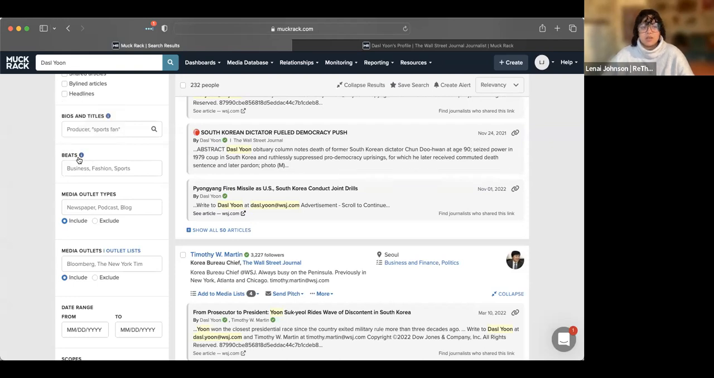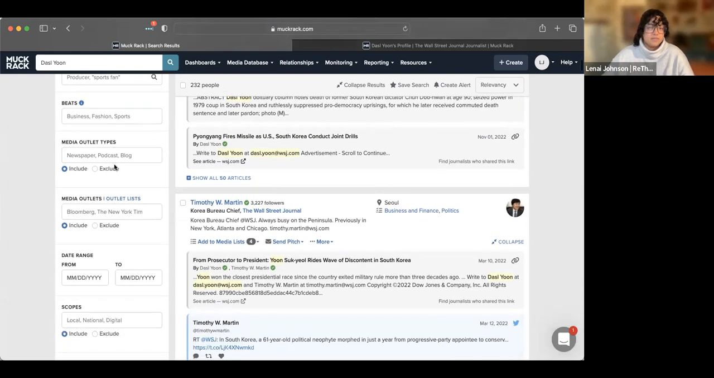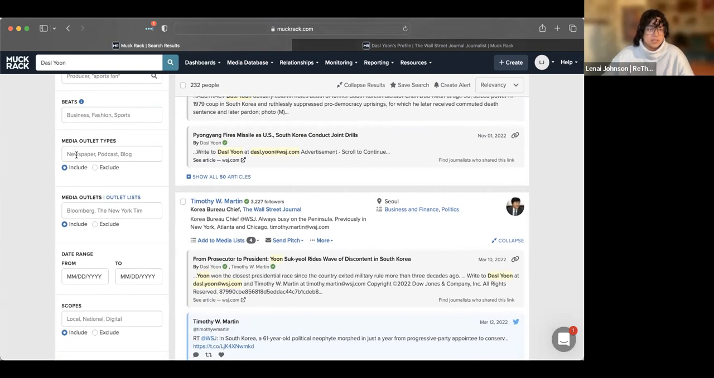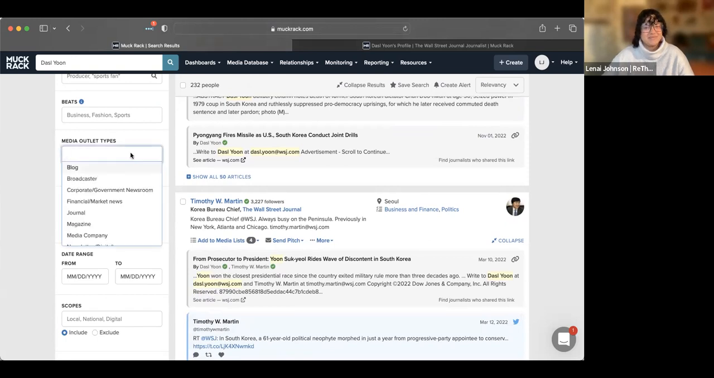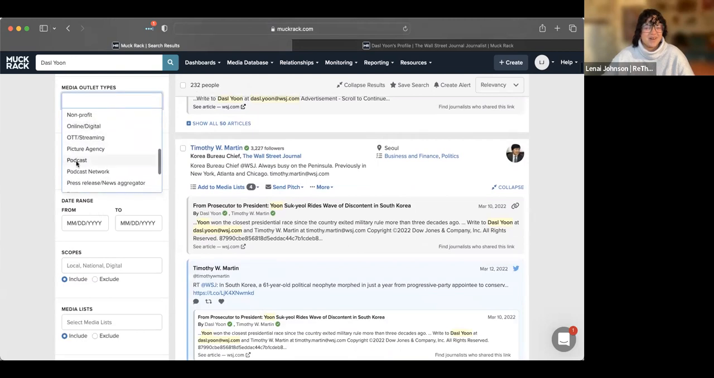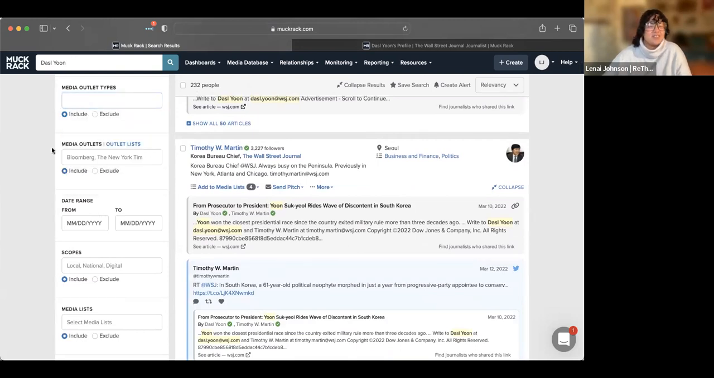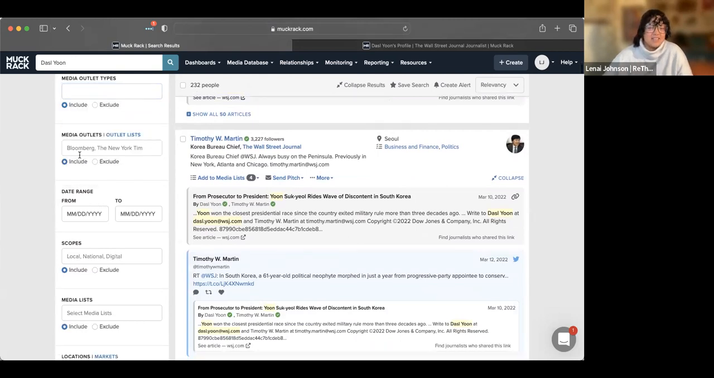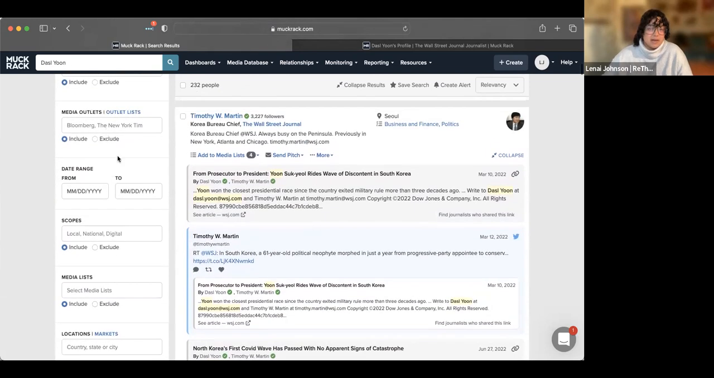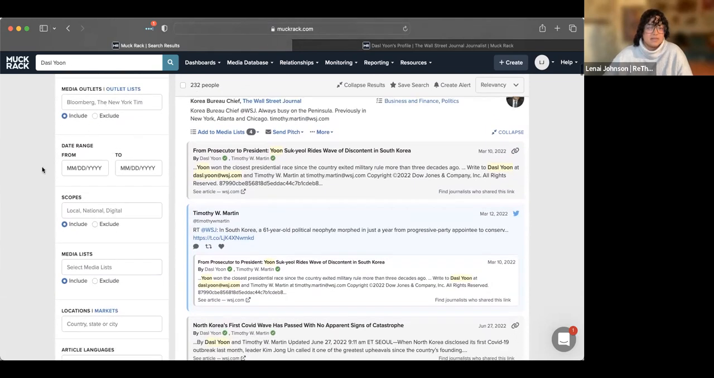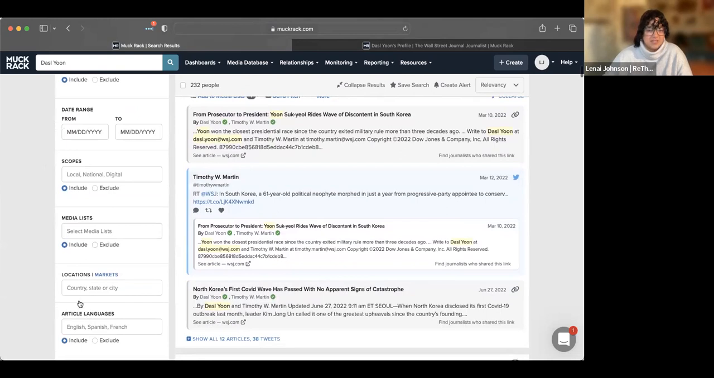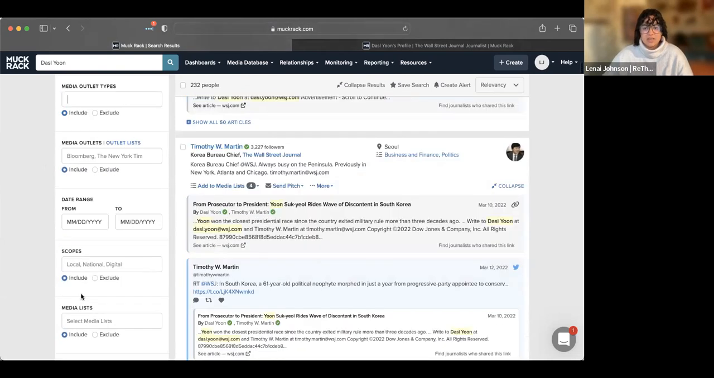So a lot of times I'm looking for opinion editors. So I would type opinion here and that would pull up an opinion editor at a specific outlet. You can search by outlet types as well. So newspapers, podcasts, blogs, any of those things. And there's a lot of options here. You can also search by a specific media outlet. And you can exclude some media outlets too if you wanted to do that. And then there's a lot of other options too to kind of narrow that down.